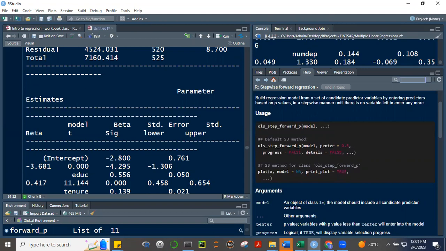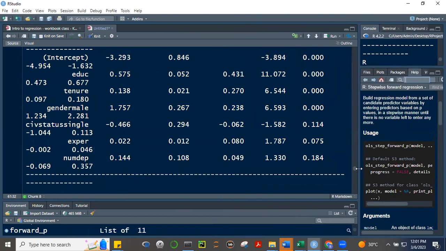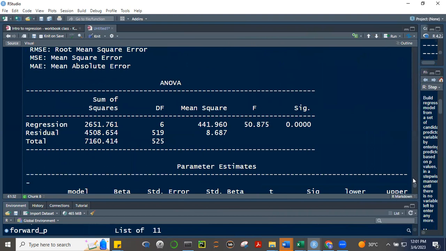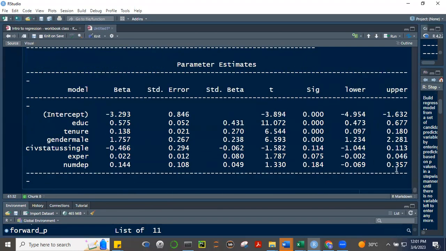Tingnan nyo yung class, yung usage. Take a look at the default S3 method. That's why it's important to always check what are the parameters needed in this function. Otherwise, you'll be surprised. Uy, bakit ganun? Di ba? Bakit kasama si number of dependents? Bakit kasama si experience? Why? And in fact, if you take a look at the p-values, class, p-value ni experience 0.07. Okay, p-value ni civil status 0.114. P-value ni number of dependents 0.184.